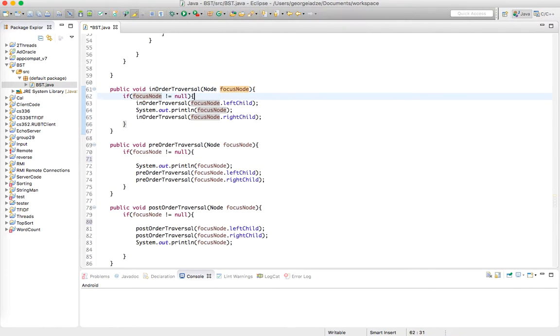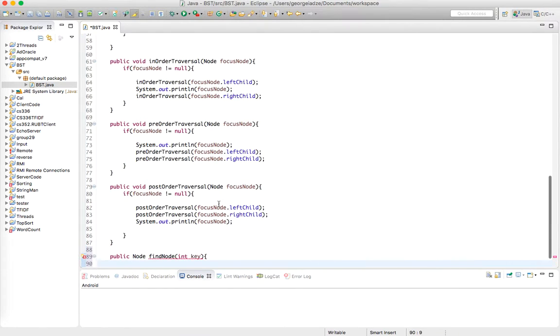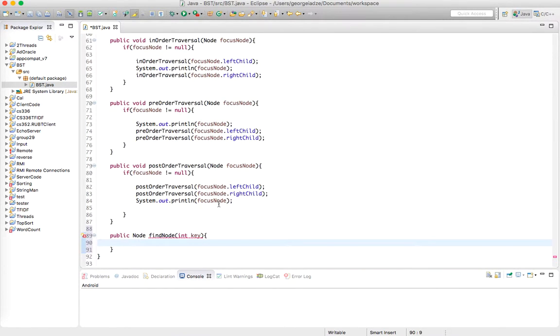All right, and finally, as mentioned above, we are also going to implement the findNode method. So finally we have public Node, because we're finding a node, we're going to return a node. findNode. We're going to pass in the key. This is what we're looking for. Now I'm going to create a node called checkNode, and I'm going to make that equal to root, the same as above.